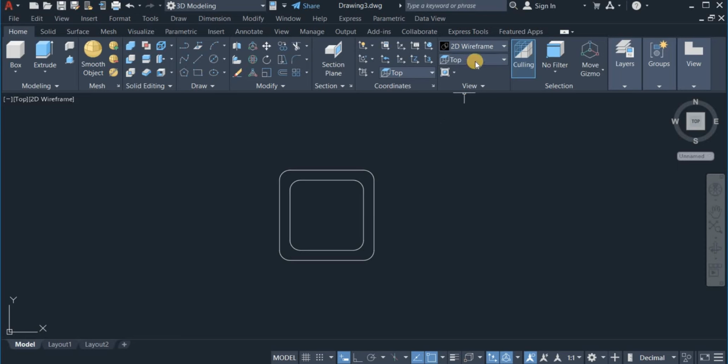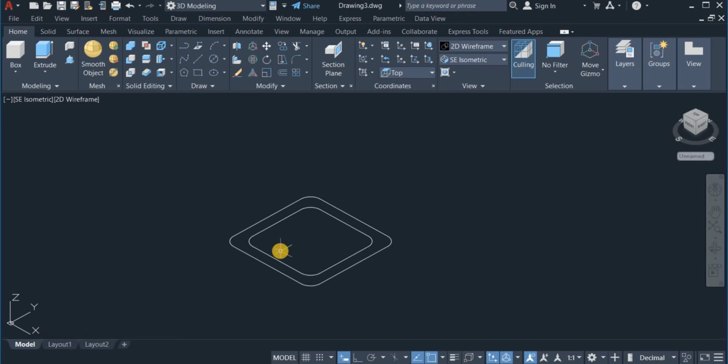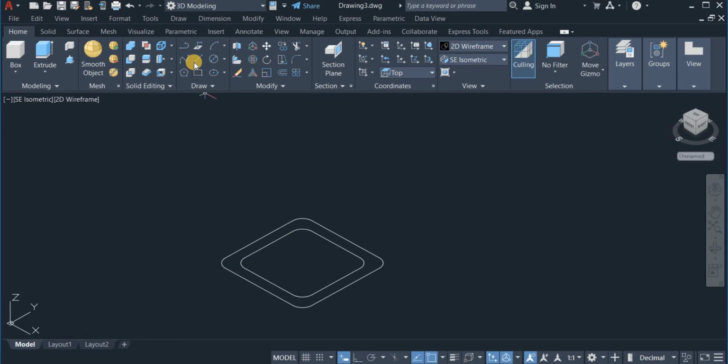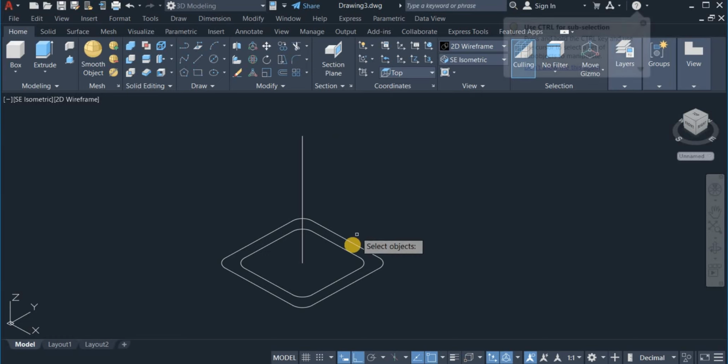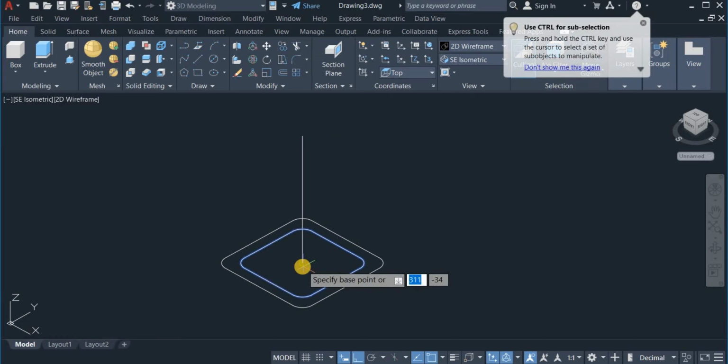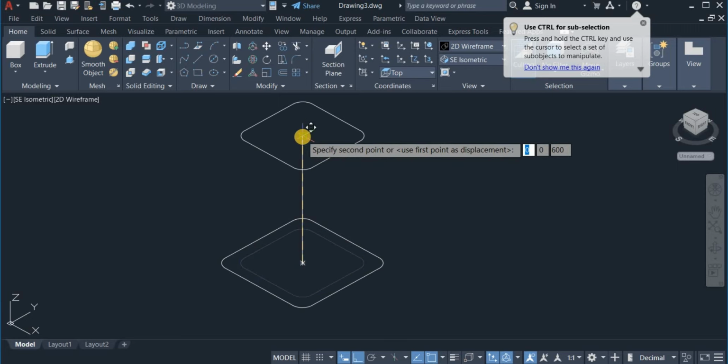Okay, so I'll now switch this view to isometric view. So come to the view panel, click and choose isometric. Okay, now I will draw a straight line from the geometric center. Draw a vertical line. You can check the auto mode to keep that line vertical. And draw a vertical line of 600. Okay. Now use the move command to move this from this point and drop it at this point.